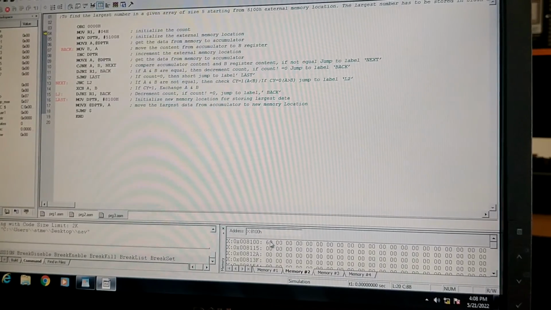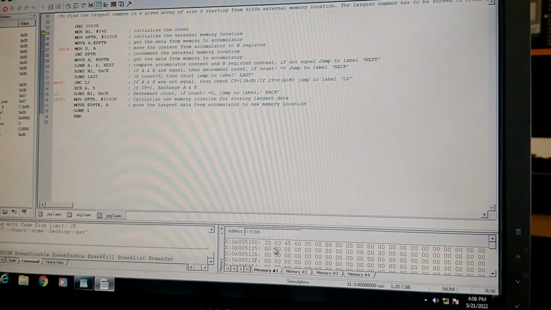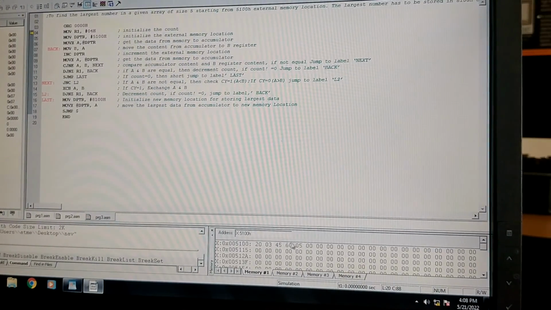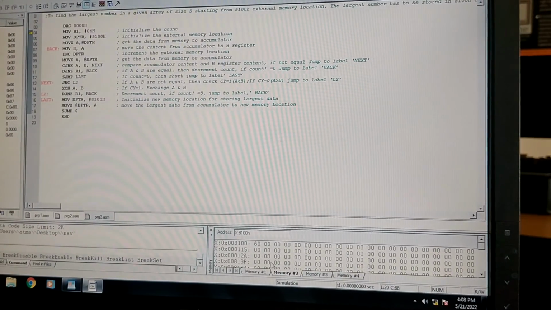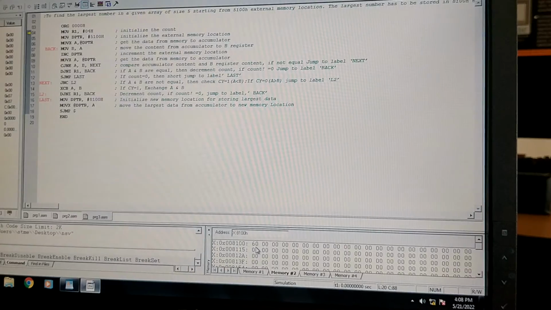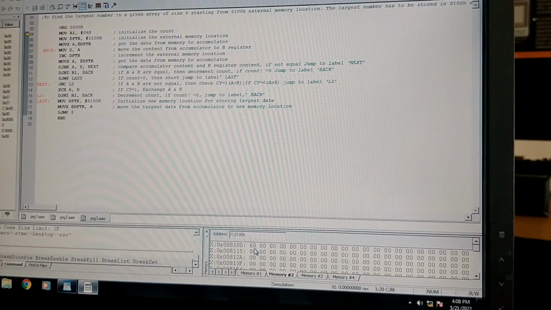You can see the value 60 which is stored here. That is the greatest value. Here is the largest number, it is 60, which is stored in this memory location 8100H. So I hope you understood the program. Thank you.